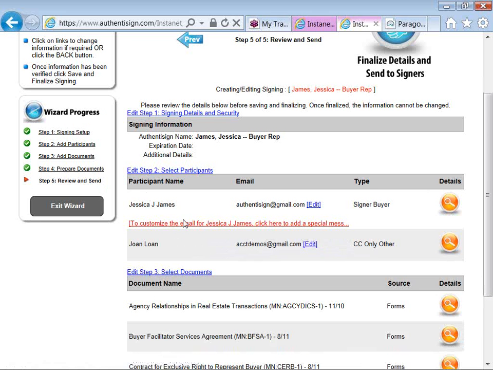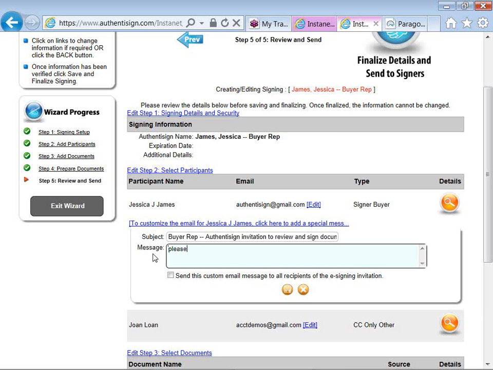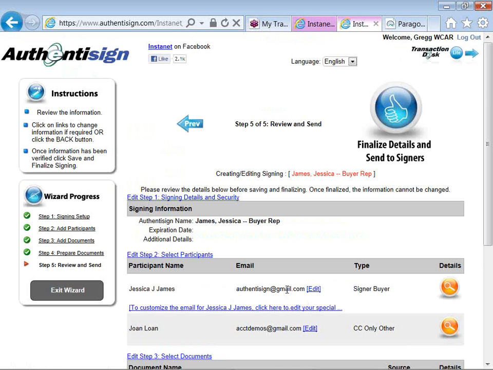I can customize the email message that's being delivered by AuthentiSign. AuthentiSign sends the email message. We are going to customize the subject line or message if you want to. You don't have to, but if you want to, I'm just going to add the buyer rep here. And we'll say something like, please review and sign or call with questions. So you can add those details. You can send this message to everybody or just to this participant. I'm going to save those changes. Customize that email message. You are sender in name only.